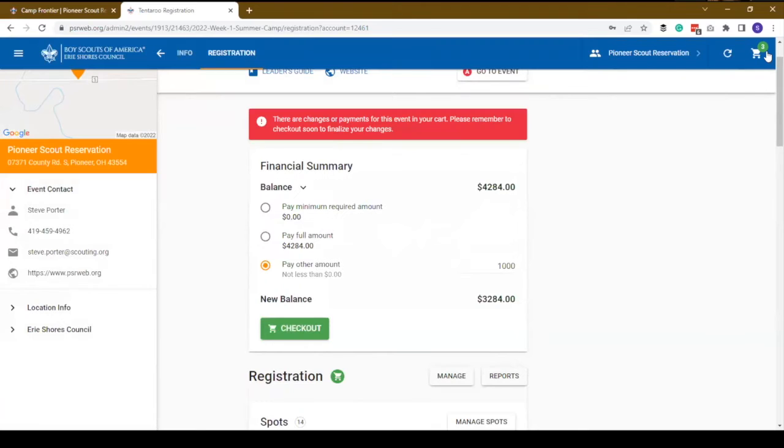And then it's just going to add $1,000 to our cart and then make a payment. And then you hit checkout and it'll take you through a payment processing screen where you can do that payment there. So that's how you can pay for things at camp or online for camp.